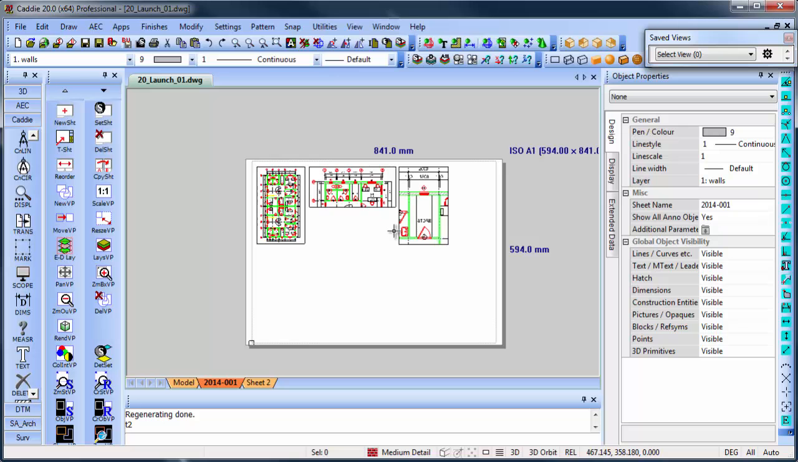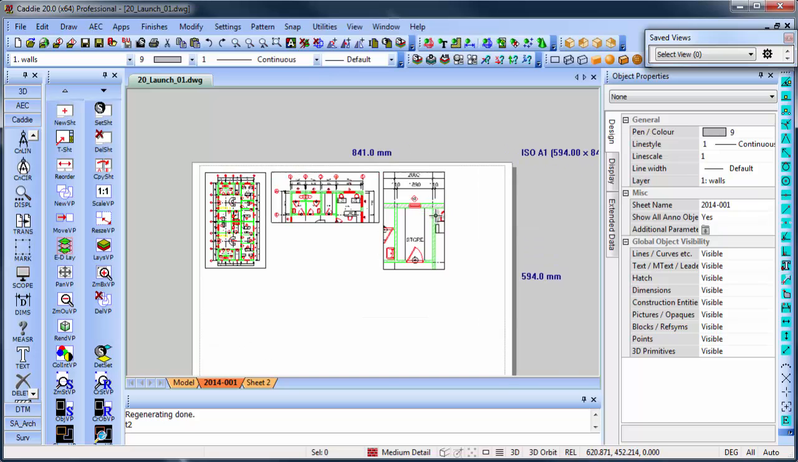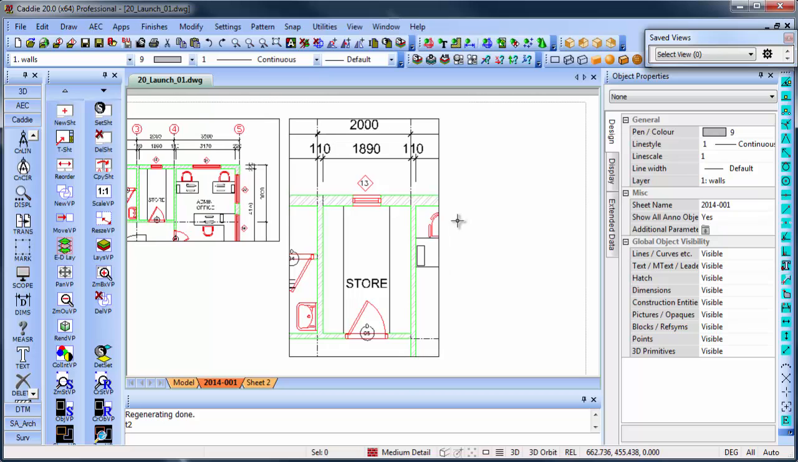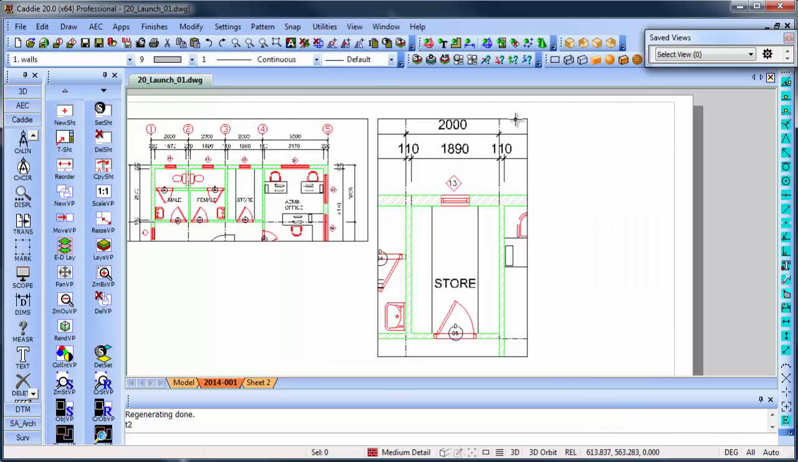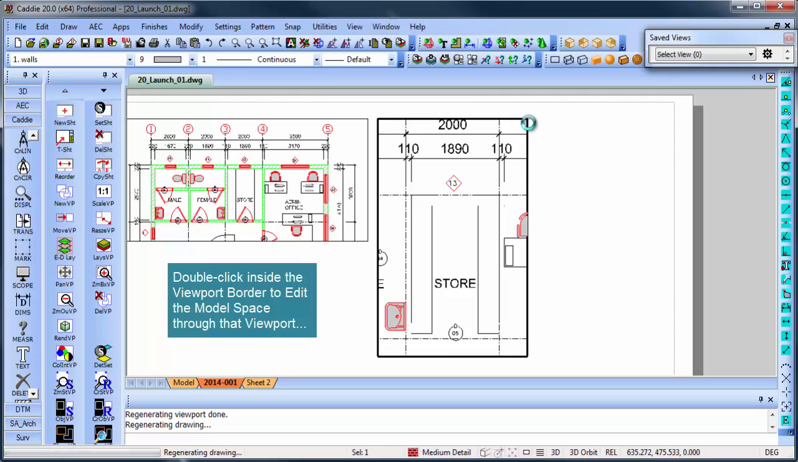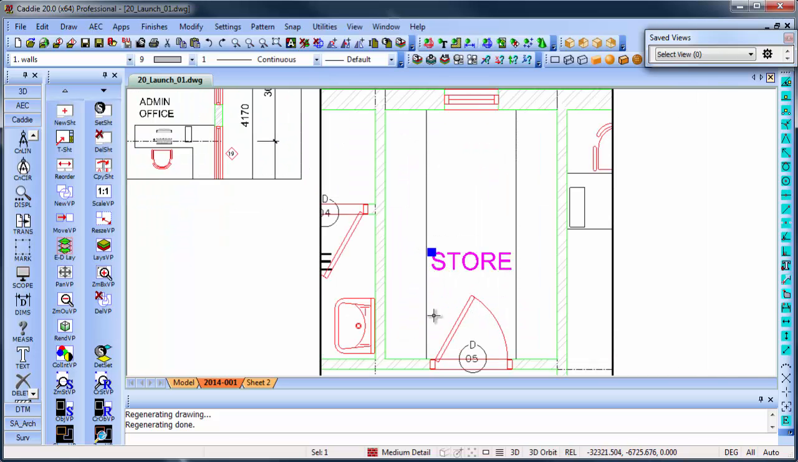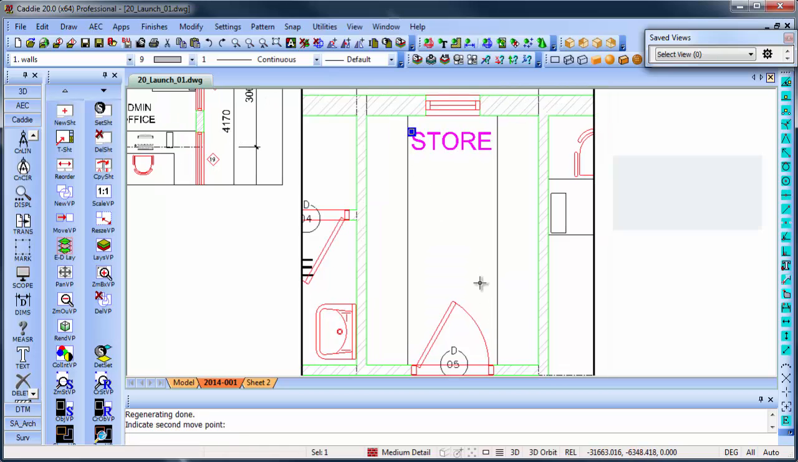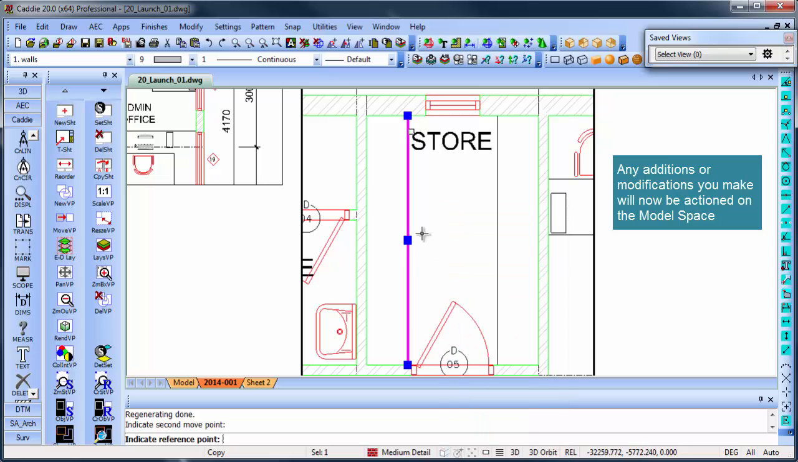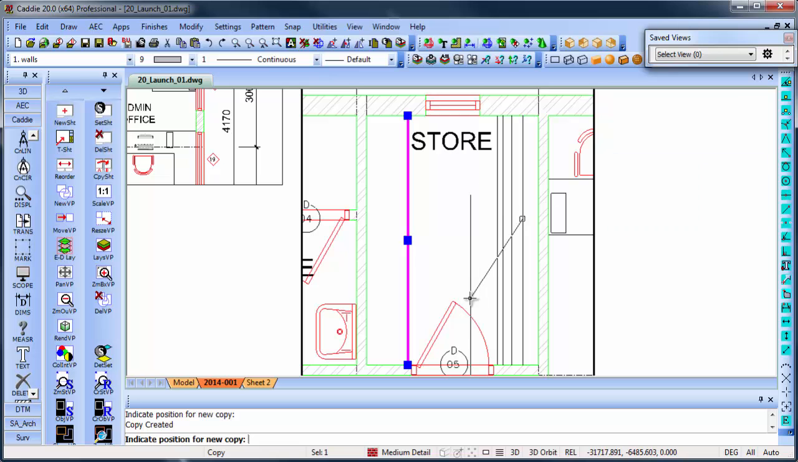Okay, but how exactly do you edit in a viewport? If I zoom in onto a viewport like this, I'm going to close object properties. You will see it's a normal viewport which you can select as a whole. But if I double click on a viewport, you will see the outline turns bold, which means that viewport is now being edited. Now if I, for instance, take text like that and I move it around and I take a line and I copy it, you will see that I'm now busy editing inside the viewport.